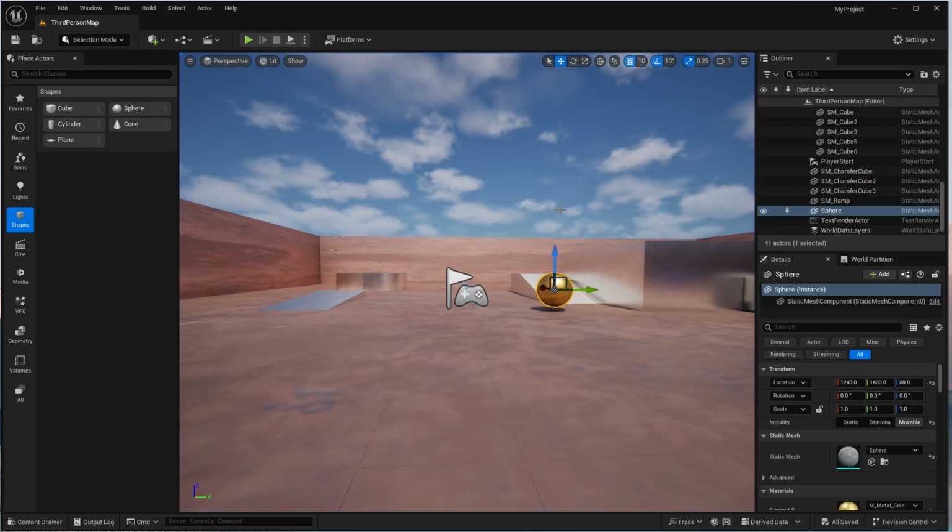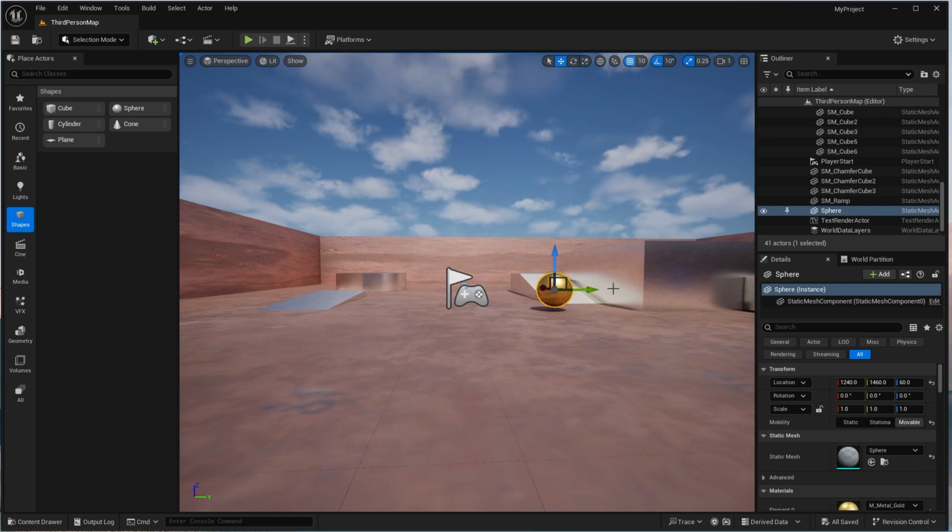So, we have seen in what way can we add an impulse to that object. I think that is quite easy.